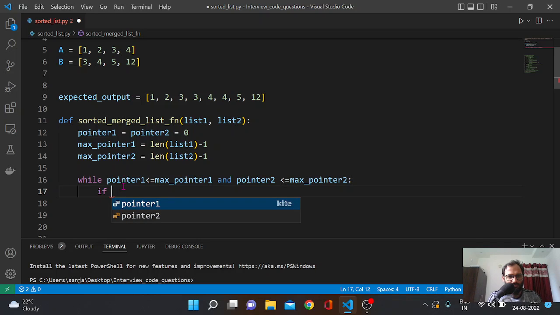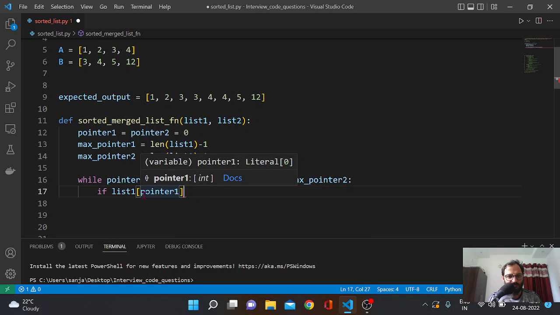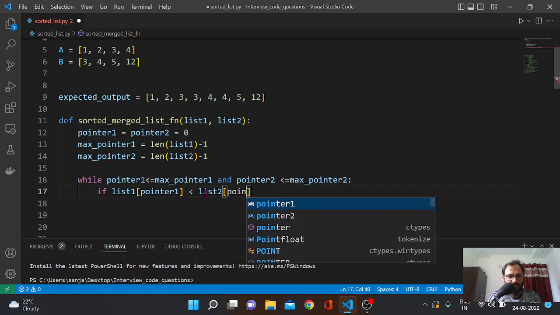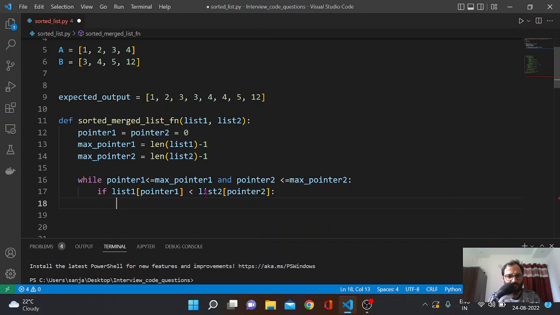If this is my pointer 1, right? So if list 1 at pointer 1 gives me the value at that particular index, initially it is set to 0, so it will give this 1. Suppose I am passing list 1 as list 1. So this will give me the value 1. If this value is less than, I will say less than only, not equal to, the value in the second list wherever pointer 2 is.